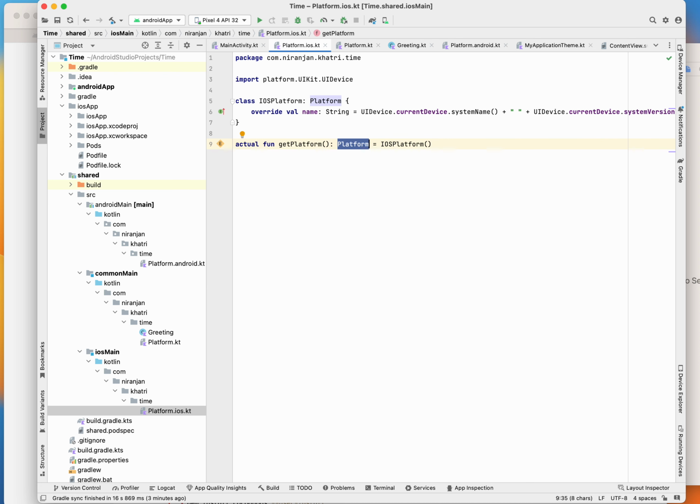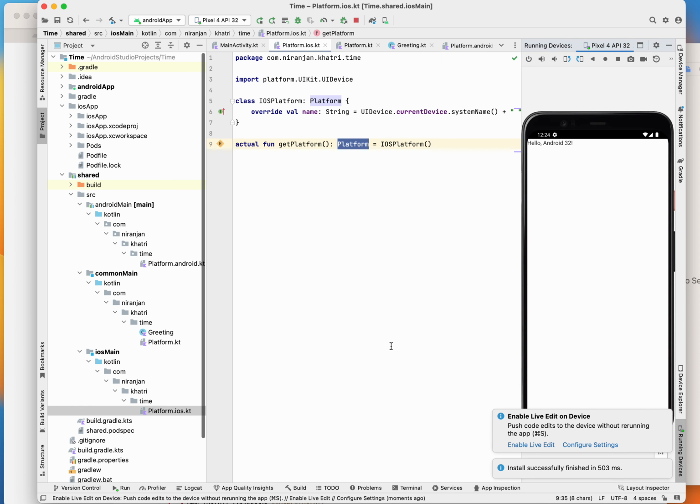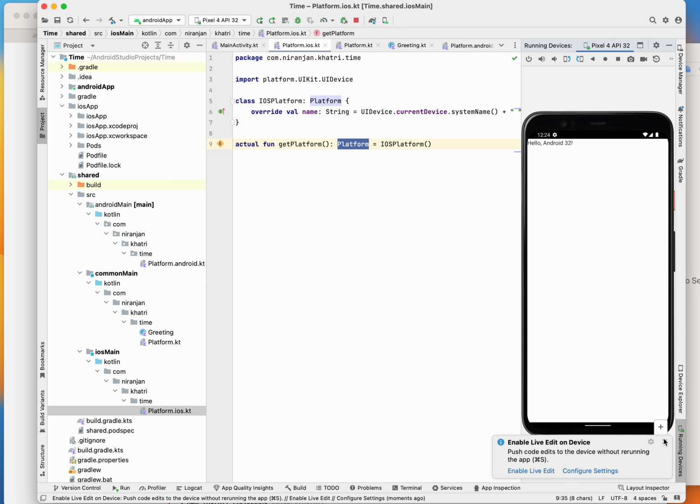And okay, now let's go and run our application. First let's run it on the Android platform. Okay, yeah, we have successfully run the Android platform. It took less than 1 second, 503 milliseconds.